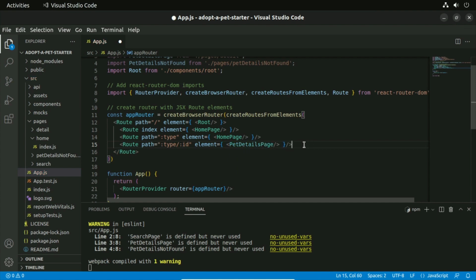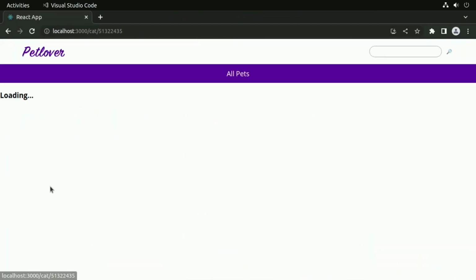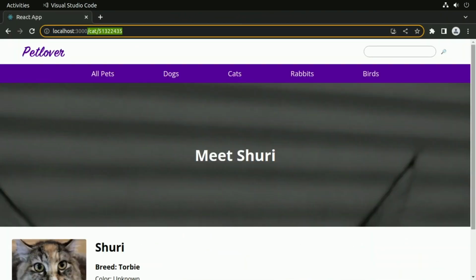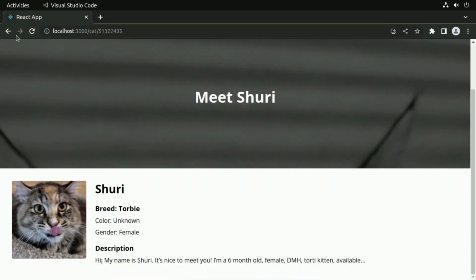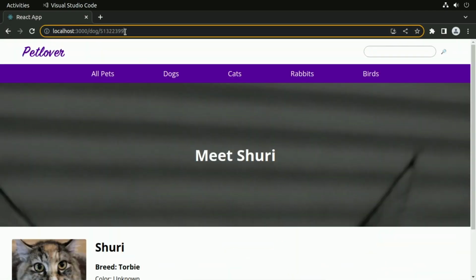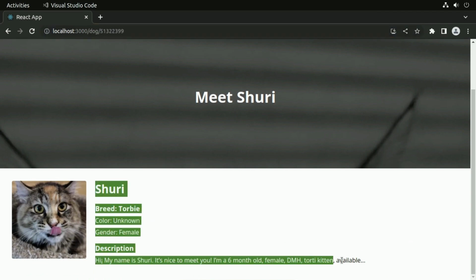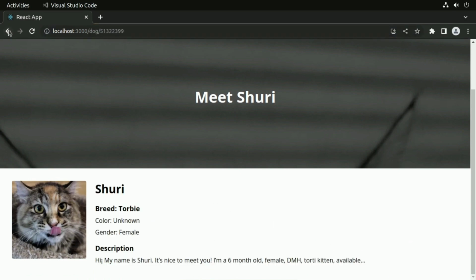Let's save this file and head back to the browser. If we click on Shuri, we should see Shuri's pet details show up now. But there's an issue right now. If we go back and click on Gia, or any other animal besides Shuri, you'll notice that we're still only showing Shuri's details. Let's fix that next.